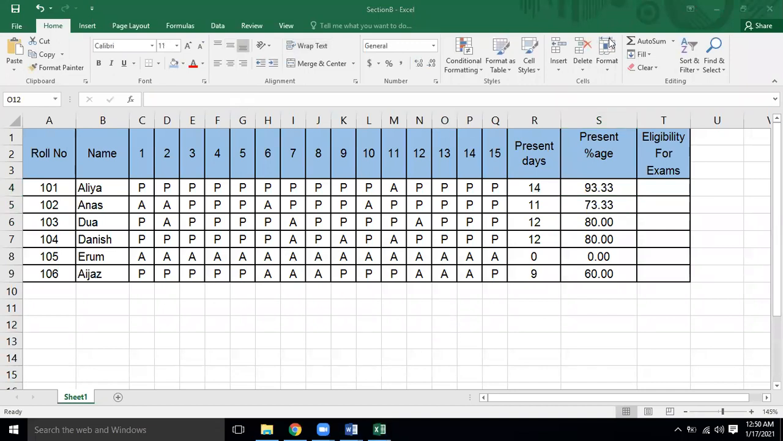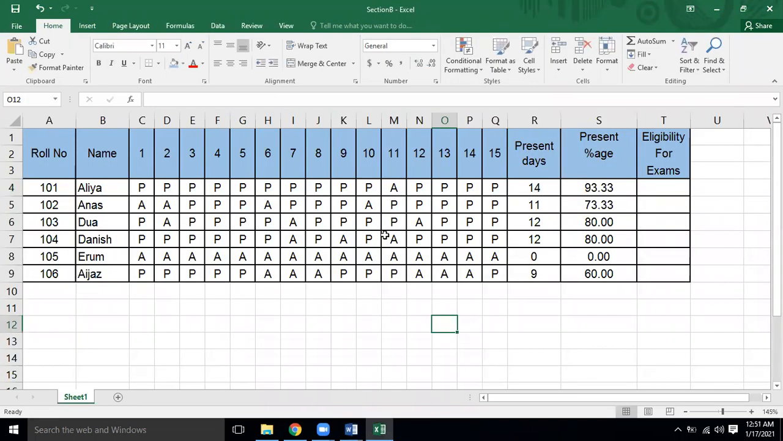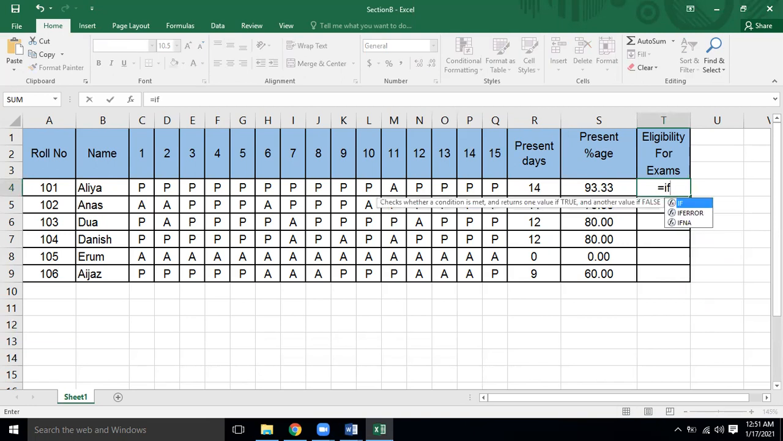The last point is very important. What you have to do: the students are allowed to appear in the final exams if the percentage is greater than or equal to 75%. Evaluate for each student whether he is eligible for the exam or not eligible. What we have to do is evaluate if the percentage is greater than 75, he is eligible, otherwise not. So I'm going to write pass or fail.